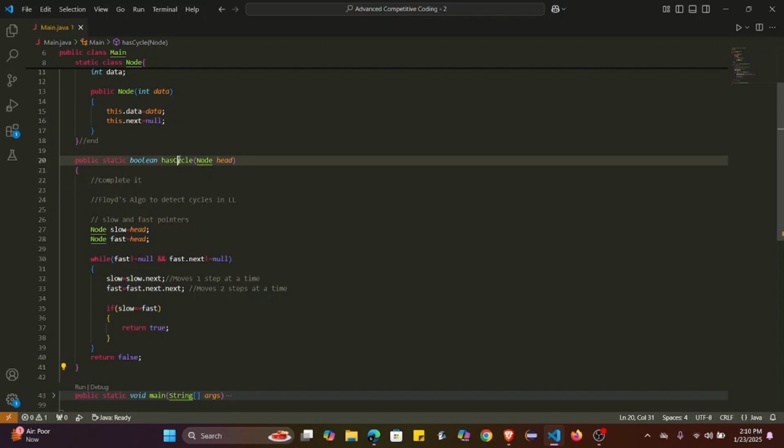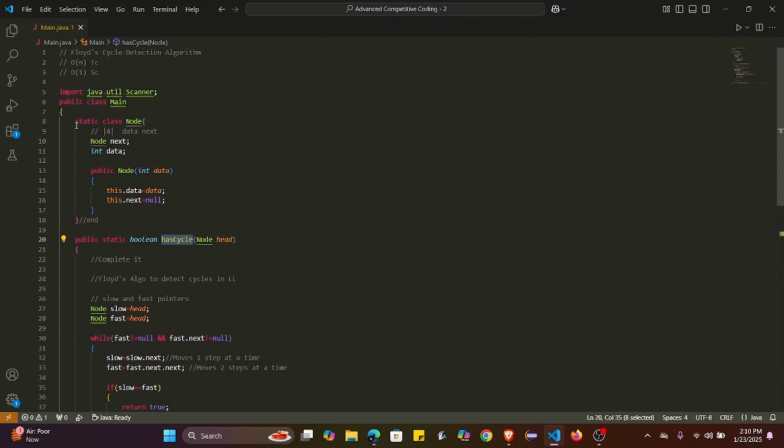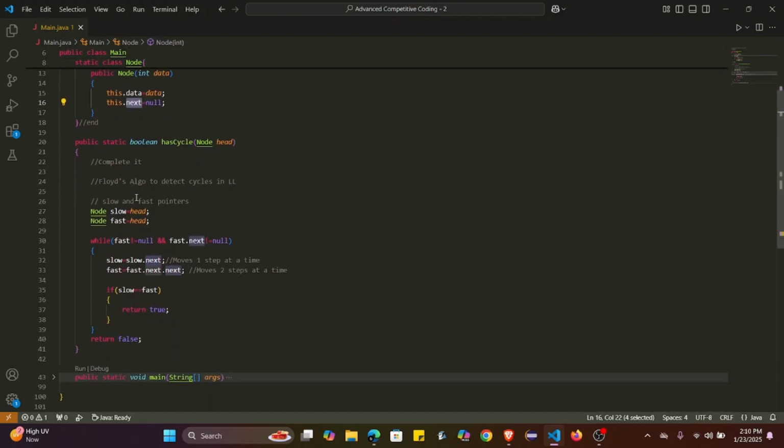The function hasCycle is using Floyd's algorithm to detect cycles in a linked list, be it singly or doubly. And this is the inner class that gives us an opportunity to use this keyword node and have the features of data and next. Okay, good to go.